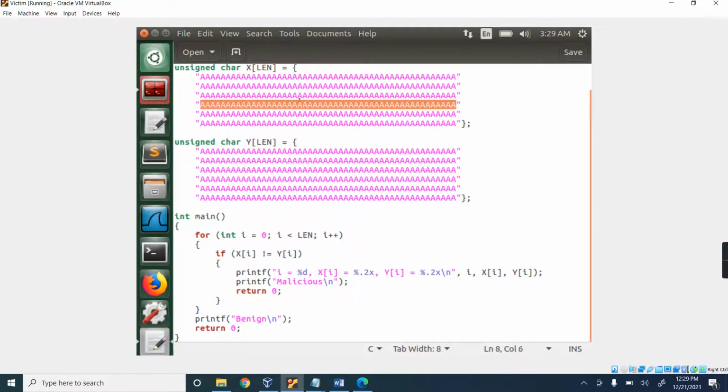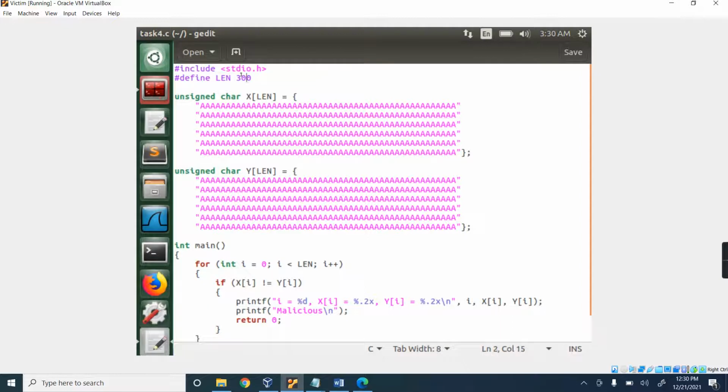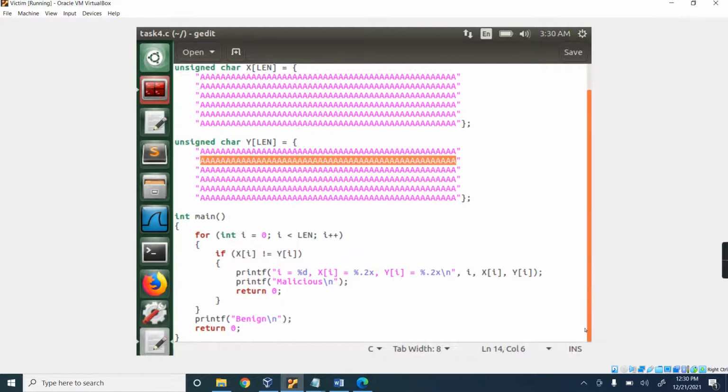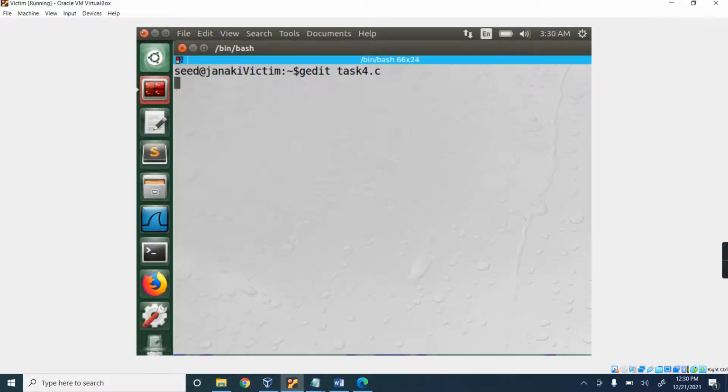So what is the size in my program? 300 maybe. Yeah, the length in my program is 300, array size is 300. So this is 300 A's, this is 300 A's. So in this example program, my x and y are equal. So when x and y are equal, what will it run? It will print the output as benign. When x and y are not equal, for example, it will run as virus.